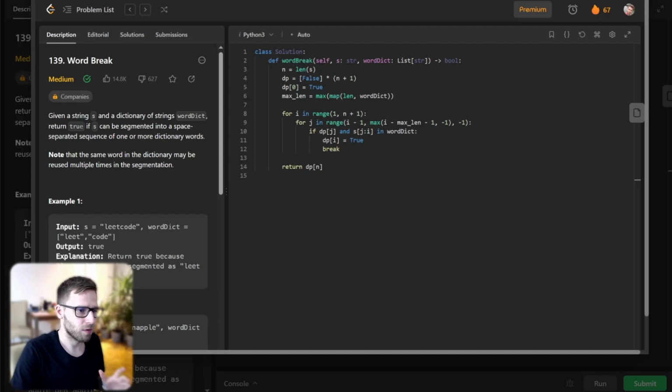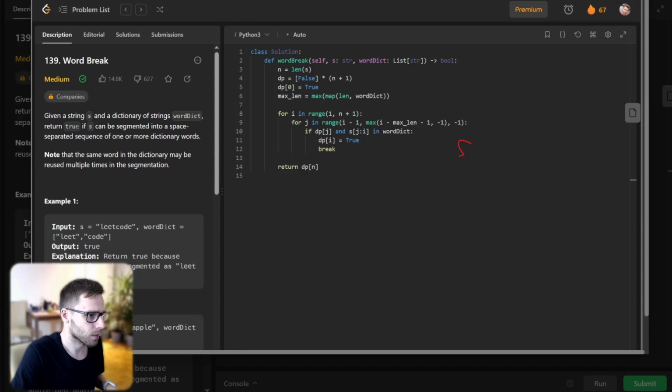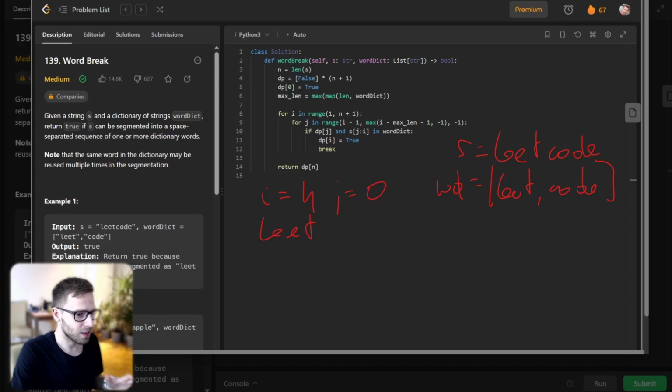Okay, so let's illustrate with an example. Suppose s is "leetcode" and word_dict is "leet" and "code". Now when i is 4 and j is 0, we consider the word "leet", and it is in the word dict. Since dp[0] is true, and both conditions are true, dp[4] is set to true.